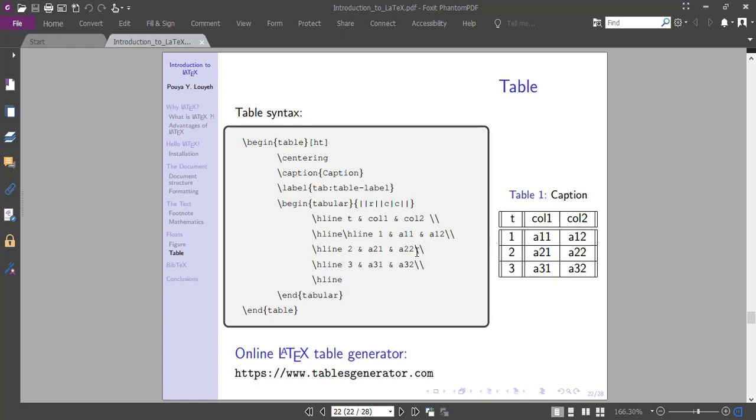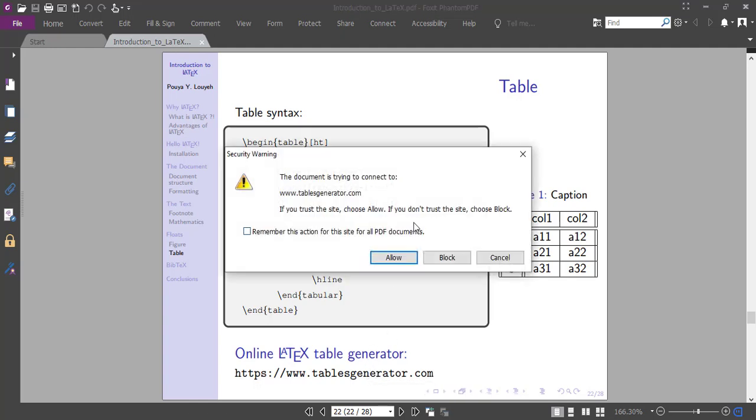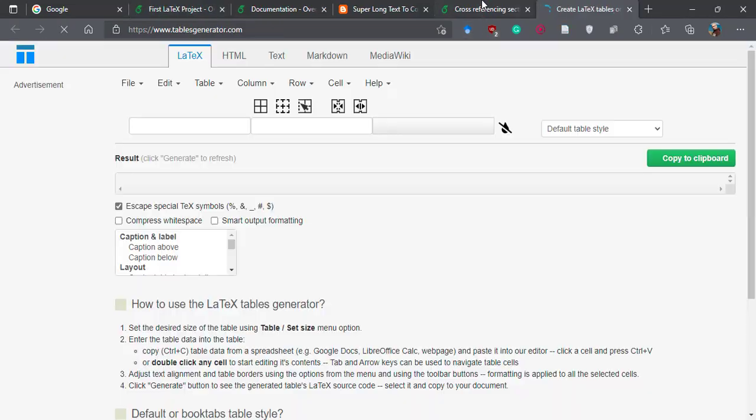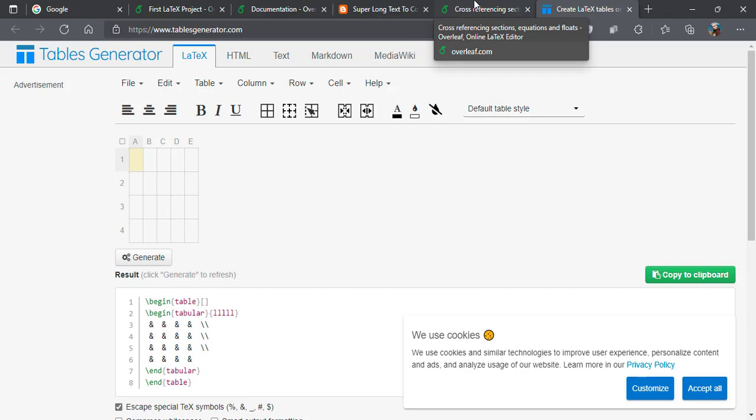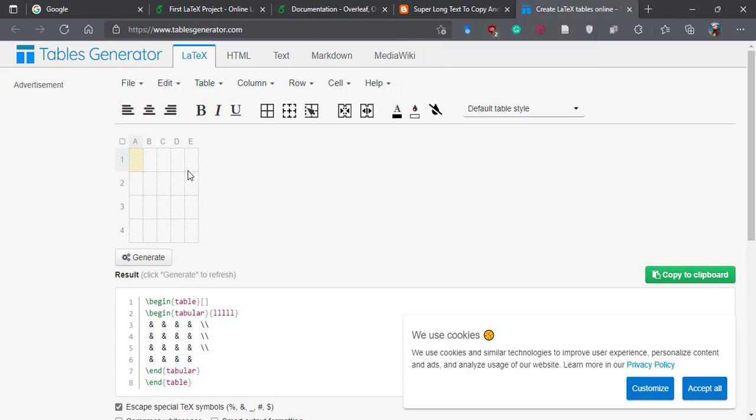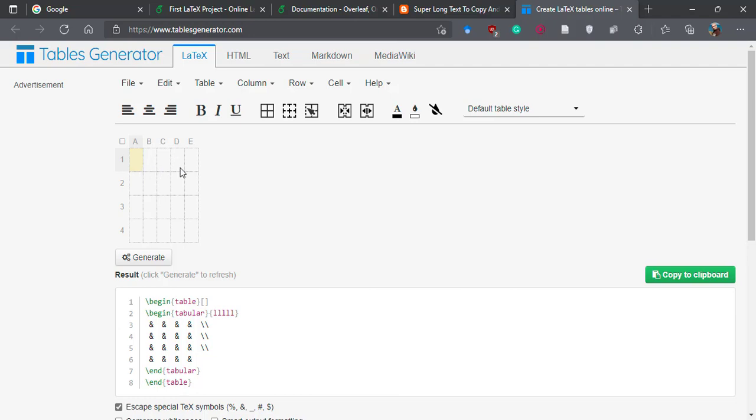But an easy way to create a table is to go to tablesgenerator.com. Here I show you how it works. Many people use this one. So you can easily create a table here. You can define, let's say, A, B, C, and 1, 2, 3, 4, 5, 6.